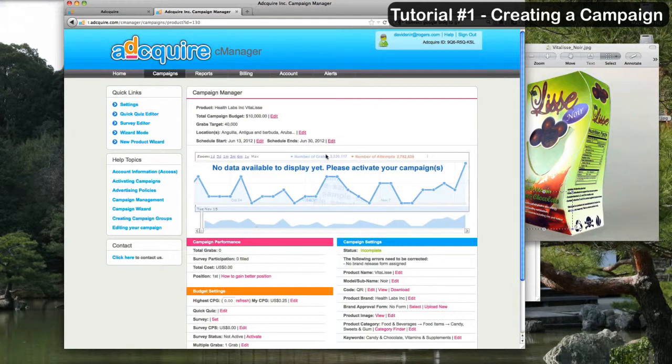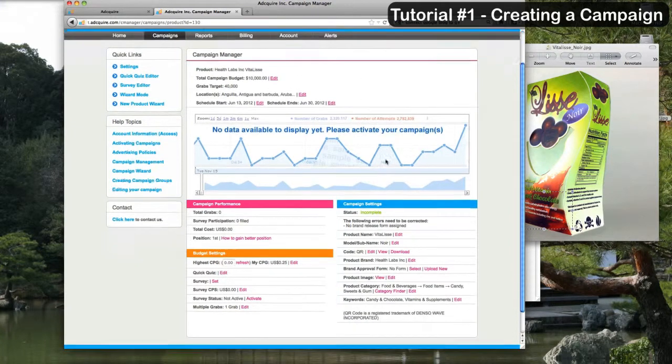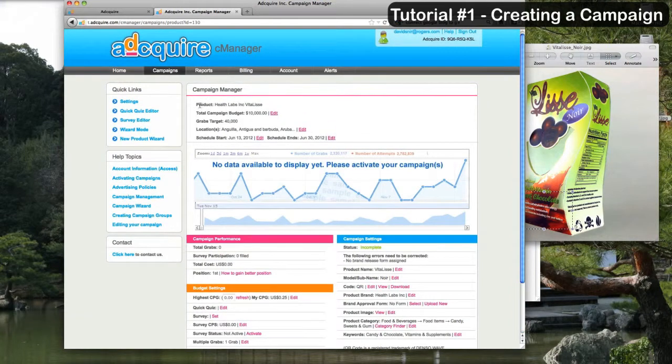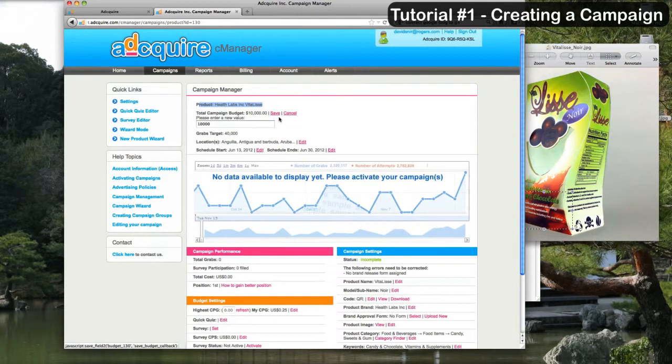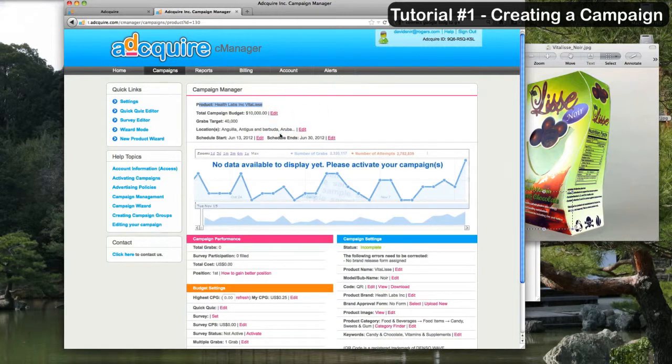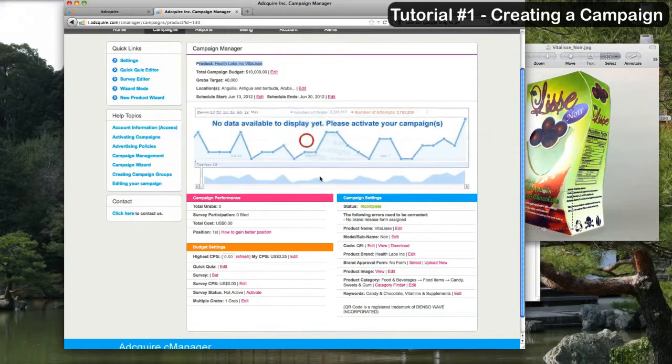And also we have this cool little graphic showing a puzzle, which is not complete just yet. So let's go to the campaign. That's the campaign manager. We have all the information that we want about the campaign. So obviously the product name, the budget that we set up, the grab target, the locations. Each one of these is very easy to edit. You can edit them very quickly. Again, we see the graphic that will become a real-time graph once the campaign goes live.